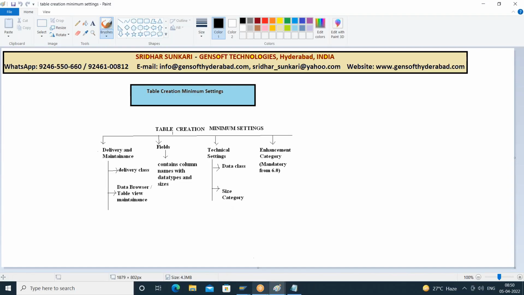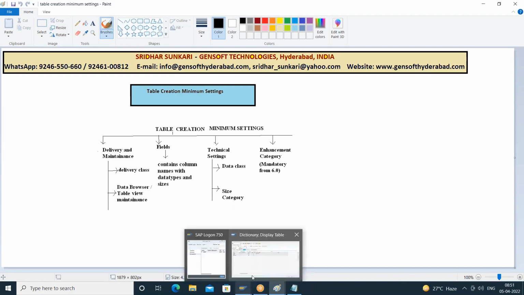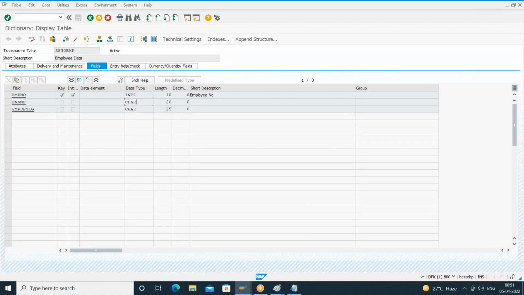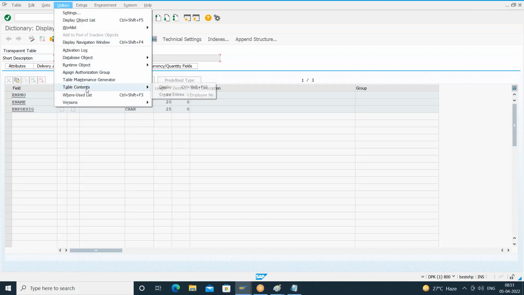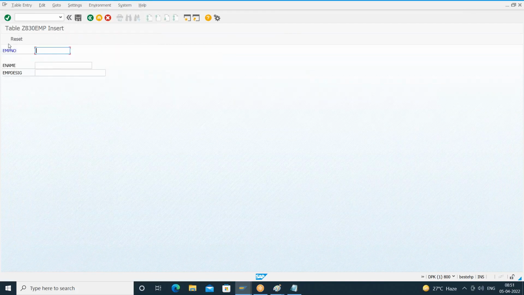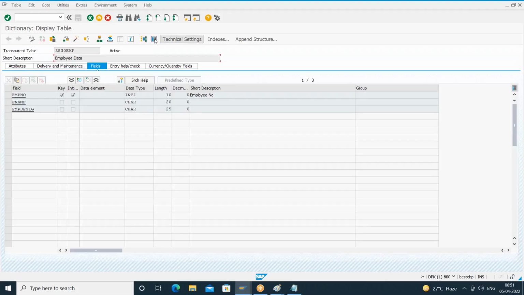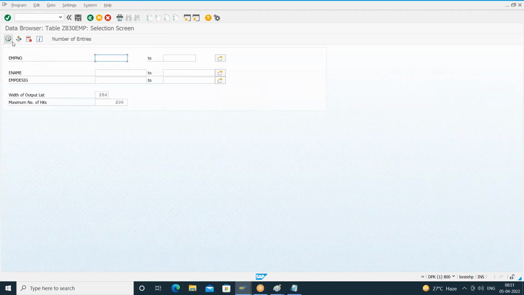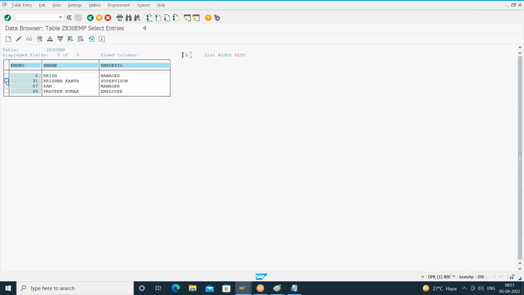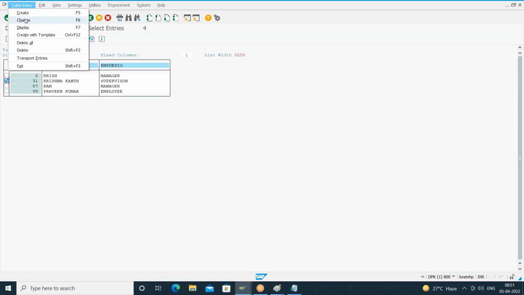So after configuring these settings, the table gets created, and we have seen how to insert, delete and update the data. How do we do it? Utilities menu, table contents, create entries. This is the navigation you have to follow for inserting or even for updating also. Once the data is displayed here, whichever record you want to update, you select that record. You choose table entry and you say what?